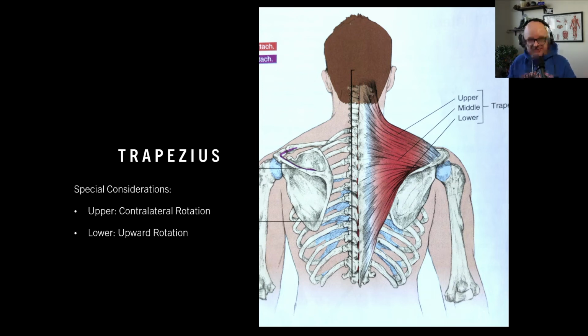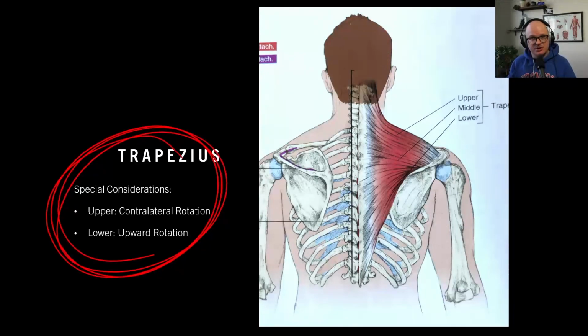And that is some basics of that trap. So start off understanding basically where it inserts and originates and move from there. But understand some of these critical considerations, because that will go a long way in helping you answer test questions, be a better clinician, and just grasp the information.